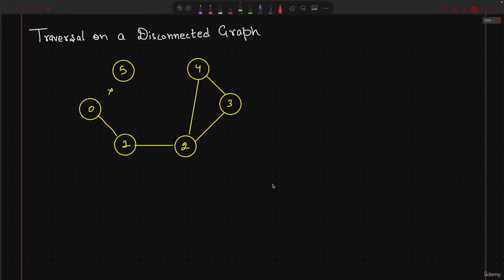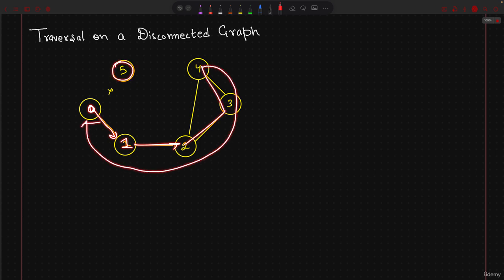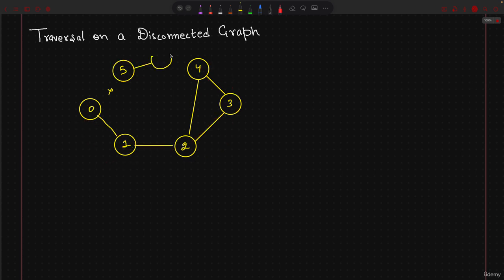Since this is a disconnected graph, let's say you start from 0. We will go to 1, then 2, then 3, then 4. Then we will return. There is no way I could have gone to 5 because it is not connected. If it had been a graph with disconnected components, let's say 5 and 6, then the same issue would have happened because there is no way from 0 you can go to 5 or 6. As a result, we are not able to print out our whole graph with the code which we have written.